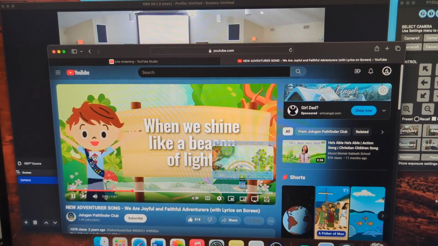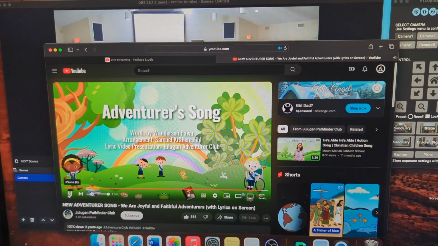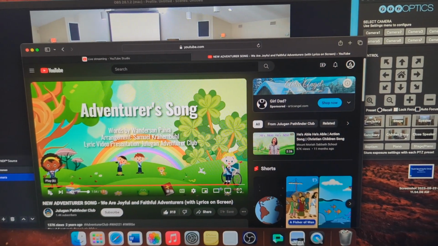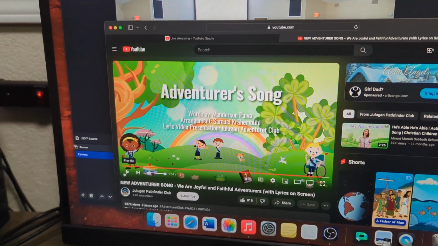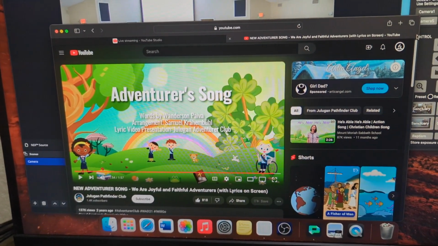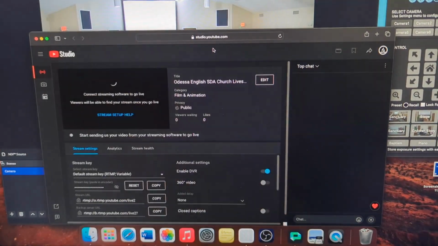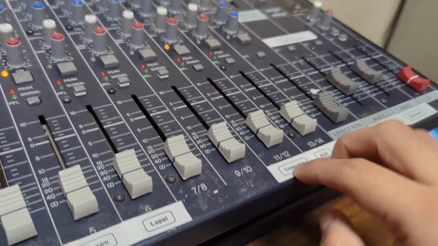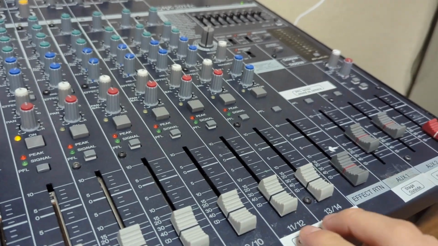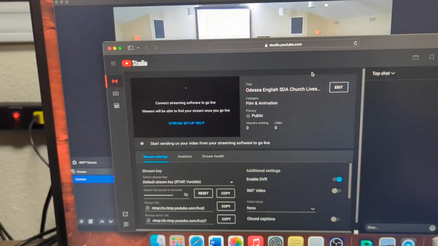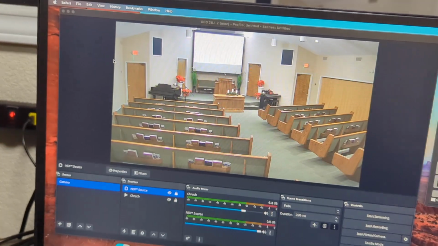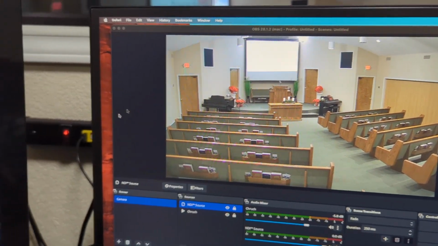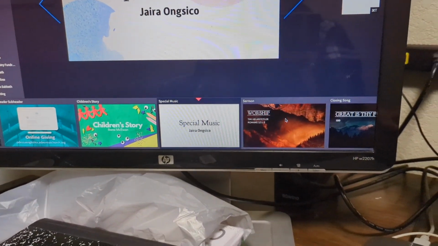Okay, they get through the song. All right, we pause it because we don't want it to keep playing. We stop the song. I close out this tab. And then I turn off the computer sound. We don't need the computer sound anymore. Okay, we minimize. Now we're back. We're now going into the worship service.